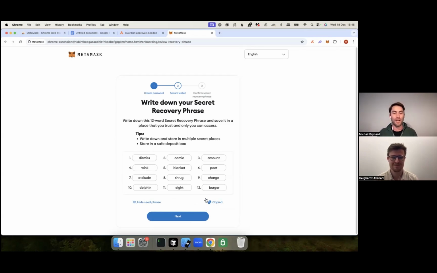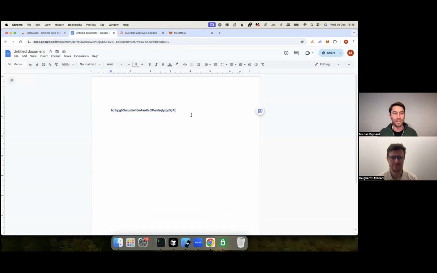But I'm going to click copy to clipboard and do something which is not recommended, but that a lot of people end up doing. I'm just going to copy it to a Google Doc. So here I have my secret phrase. But now the problem is, if anyone ever gets access to my Google account and access to this document, then they're able to get access to all of my funds.